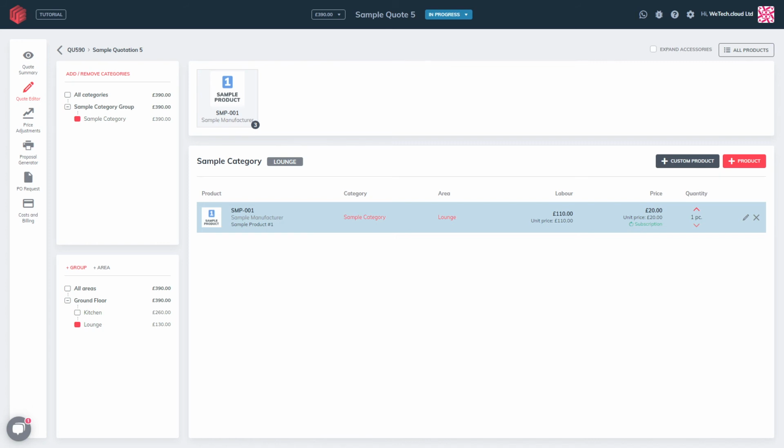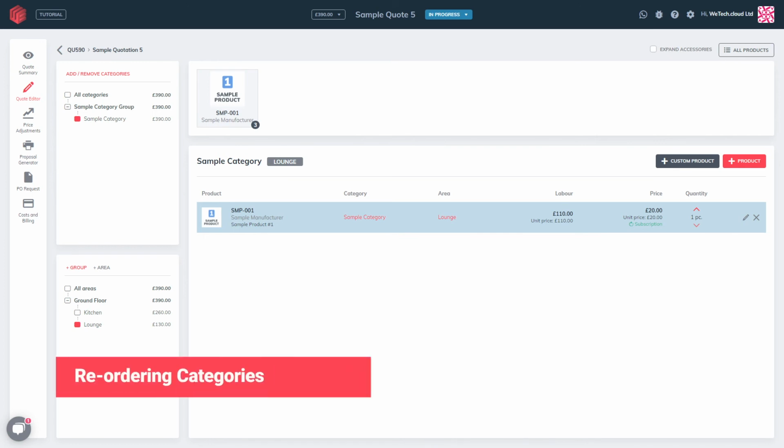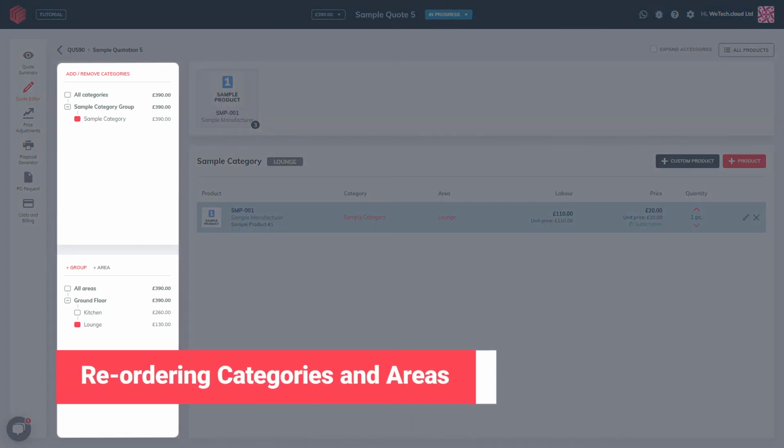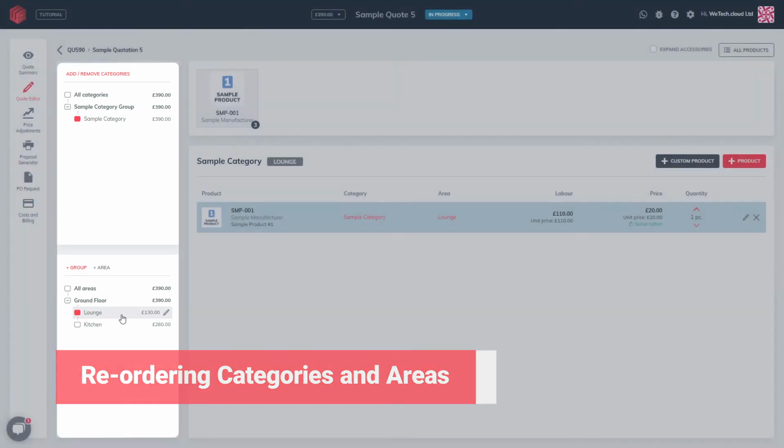See what we mean about the initial setup being the time-consuming part? From here on, it only gets easier until you're able to quote thousands in minutes. You can reorder your categories, areas, and groups to display them in a way that makes sense to you. Simply click, hold, and drag an item to move it up or down the list.